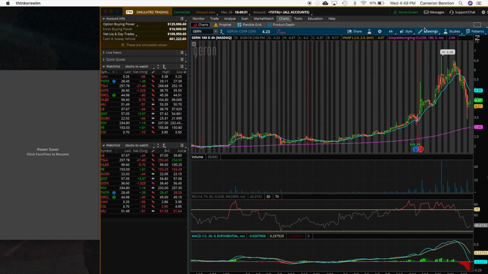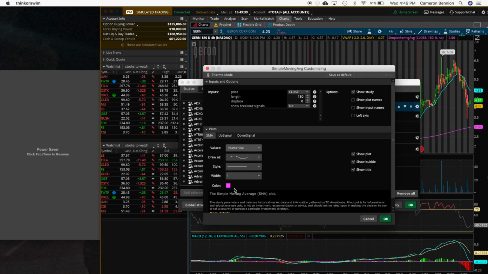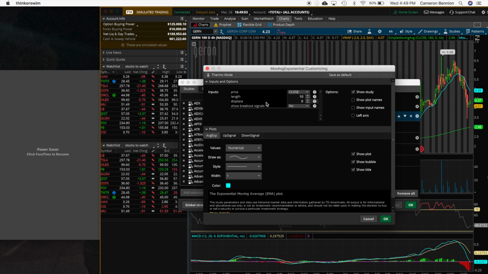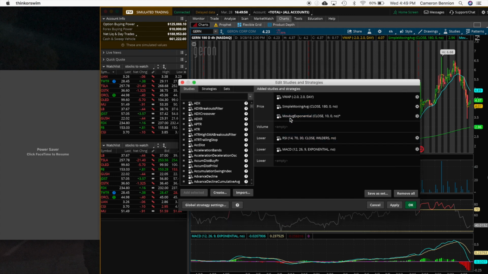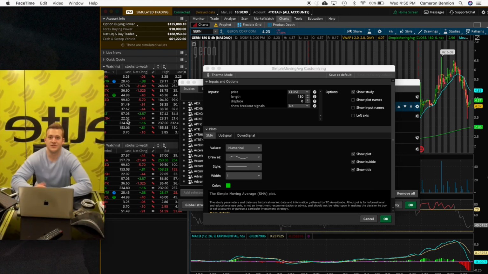Now again, I don't really want it that color, so I'm just going to click style, studies, edit studies, moving average, simple moving average, go back in here, color, I like the green, I'm going to click OK, apply, and it's back to green again for me. So those are some of the things you can do with these. I wouldn't mess with anything else. My exponential moving average is set at 10. If you go to my simple moving average, you click on settings again, it's set for 180 days. I want that for a longer chart pattern and everything like that. So that's kind of important for me.